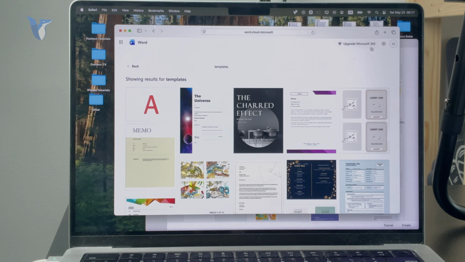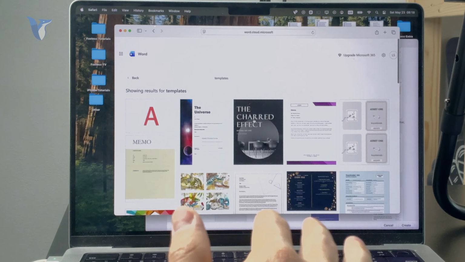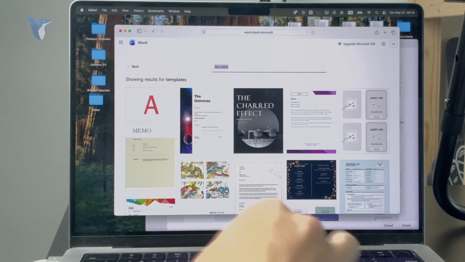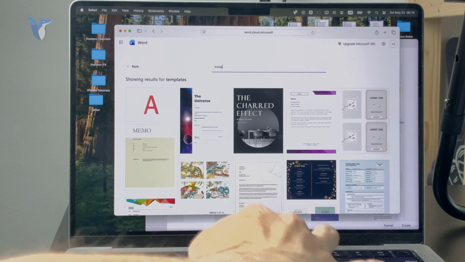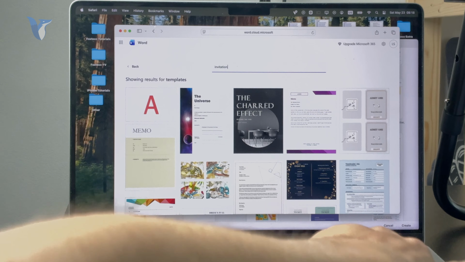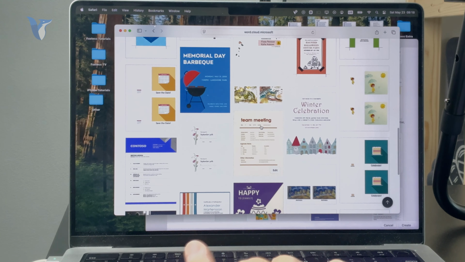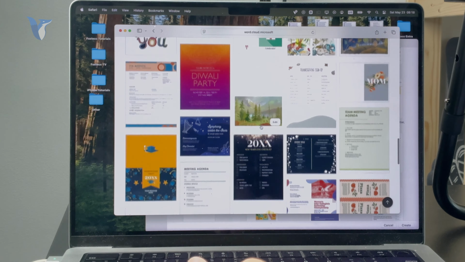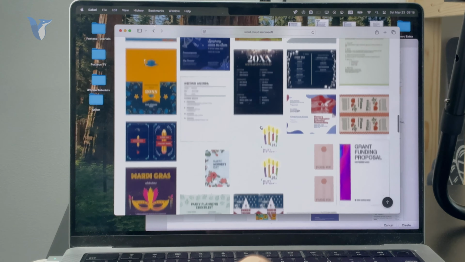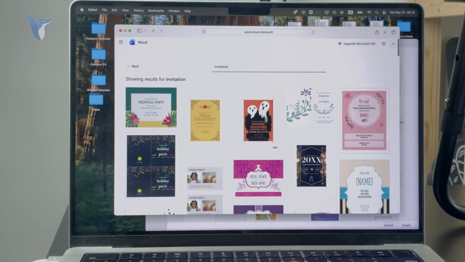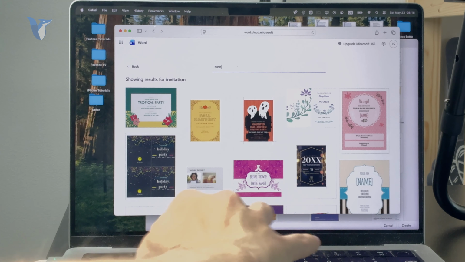And I'm already signed in, so it's going to ask you to sign in if you're not. But in here, you can search for literally anything that you want. So you can look up, for example, an invitation card, right? I'm just going to type in invitation. We're going to see what pops up, and you can see so many templates which you might be interested in. And you essentially just click on one and then change it and edit it according to your preference.